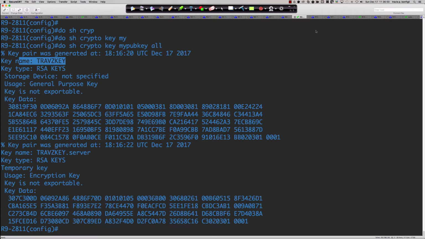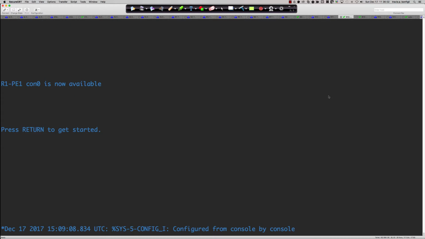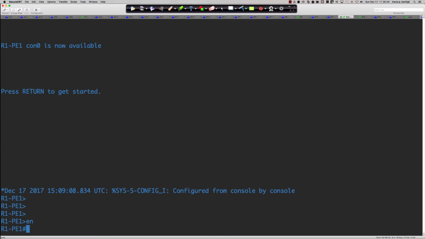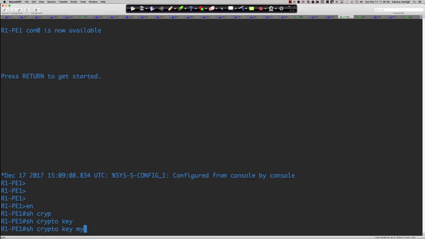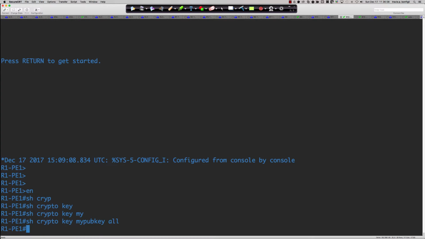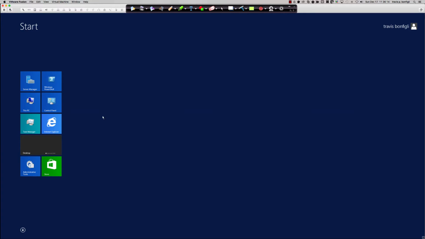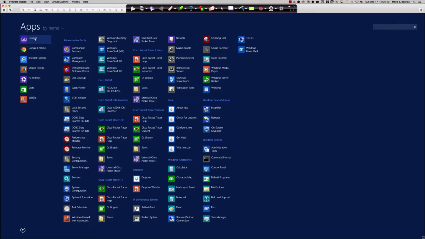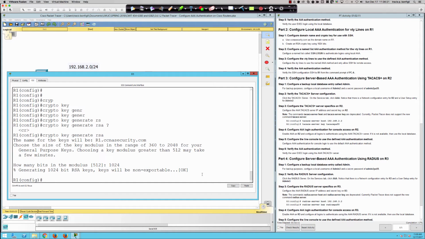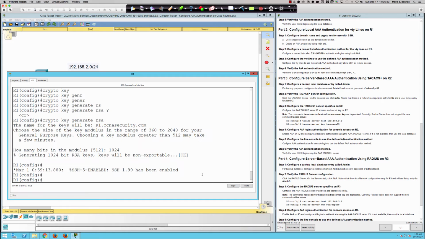And I think we just did this the other day. I can't remember which router we were on. Let's see if it was this guy here. And we say show crypto key, my pub key, all. No. But anyway, remember, you don't have to have the domain name. You can do a label, and a label will substitute just fine for that domain name. And so here we go, we've got our keys created here.